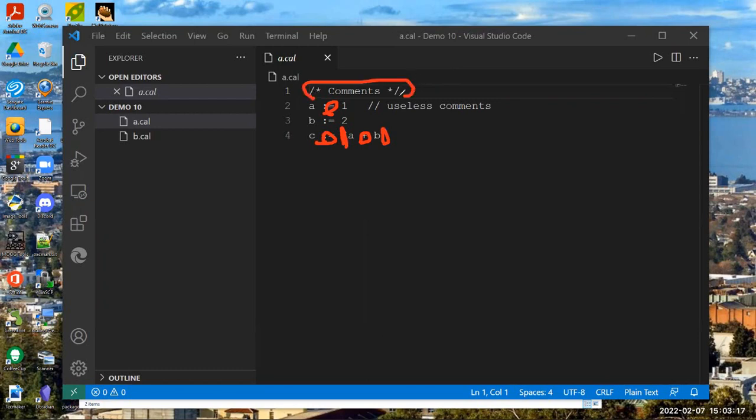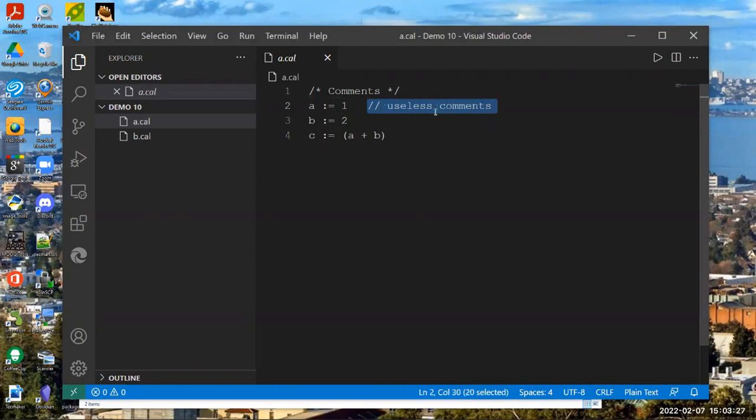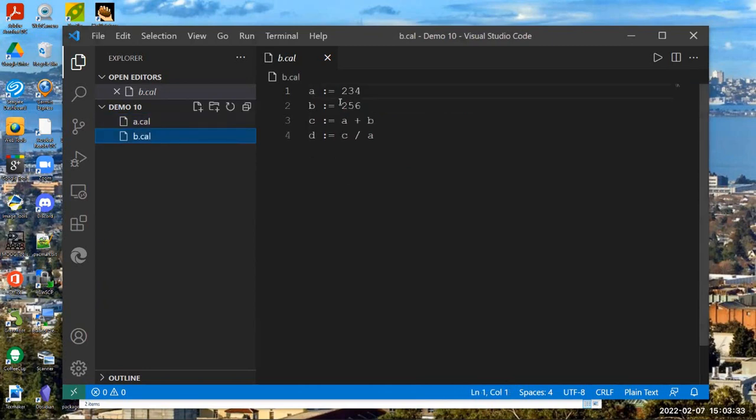Anything starting from here to here, we call it a comment. A comment we don't care about. And this thing to the end of the line, we also call it a comment. And here we have this one, B. So let's look at this one.